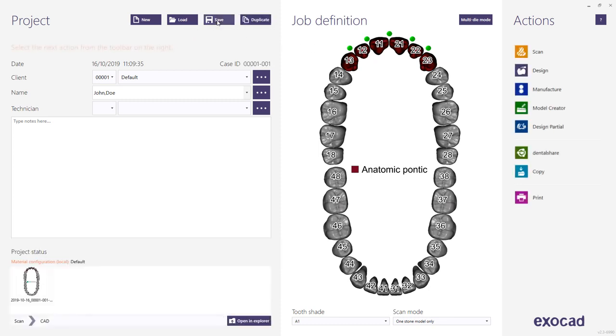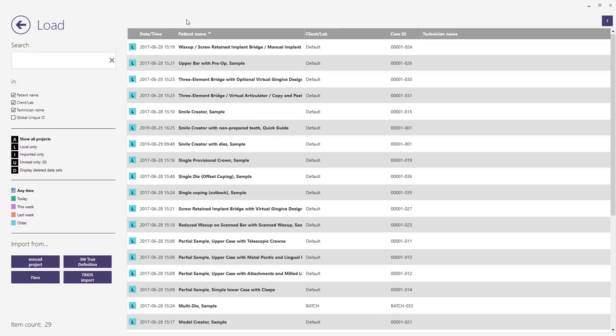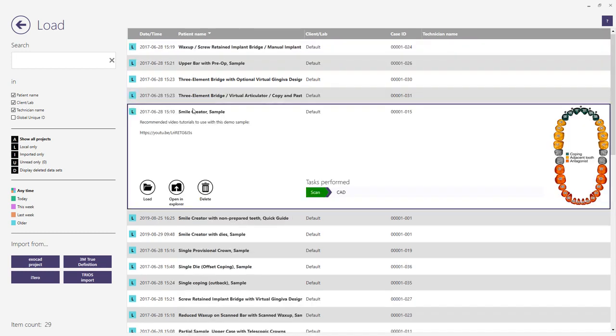When using an integrated scanner, continue by selecting Scan from the Actions icon. This will be shown in a separate video. We will proceed with one of our demo samples to show you a case with Smile Creator on pre-prepped teeth with restoration. Click on the Load button at the top of the Dental DB window. Choose the demo sample called Smile Creator Sample. Then click on the Load button again.